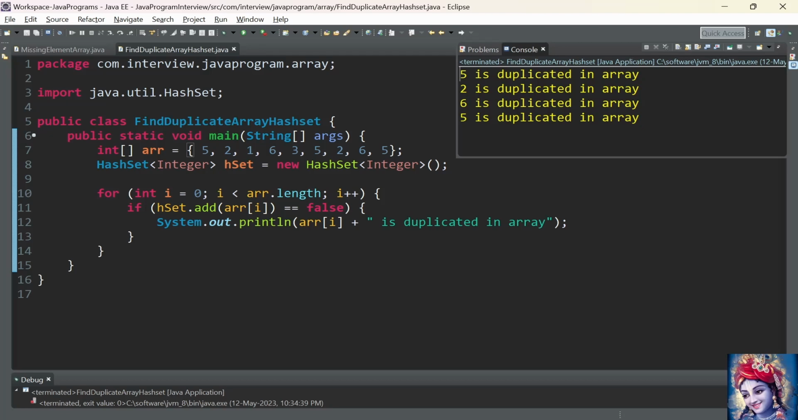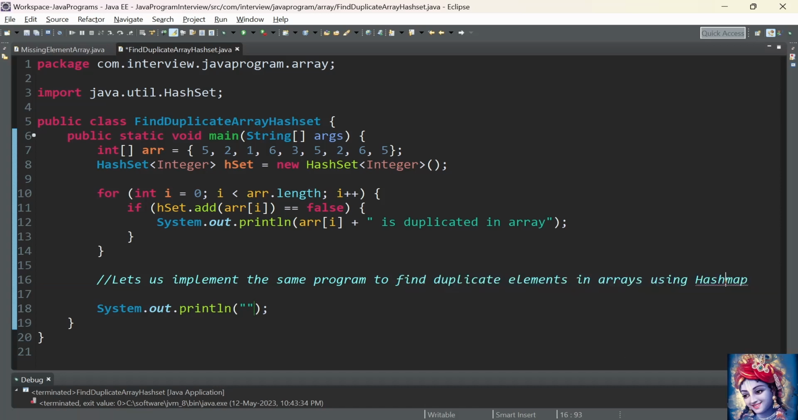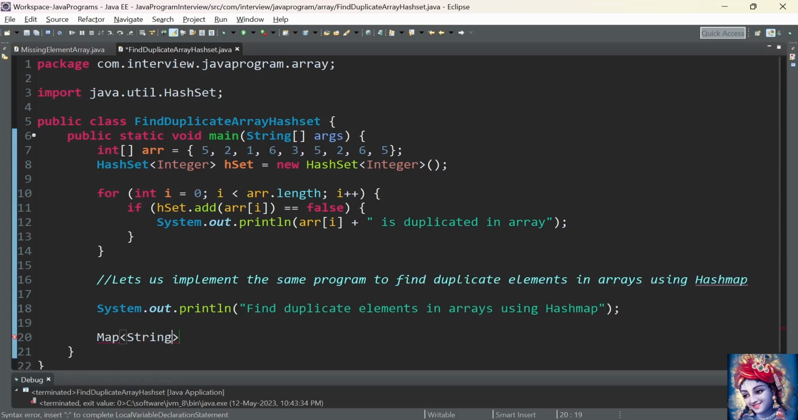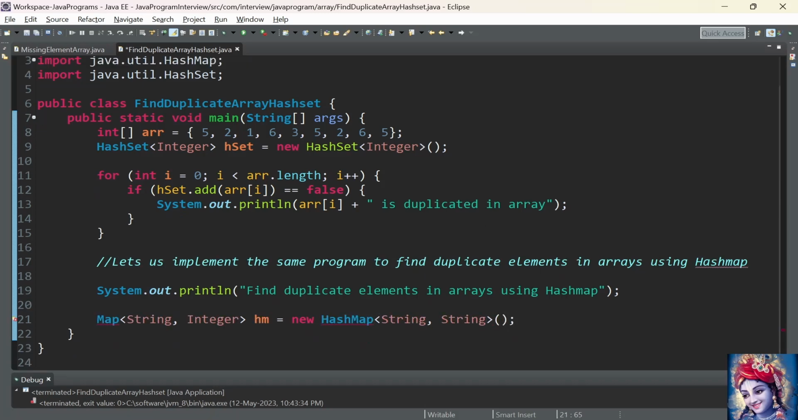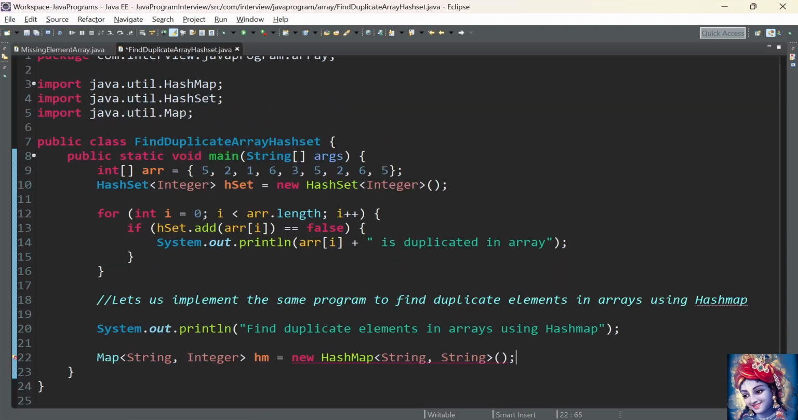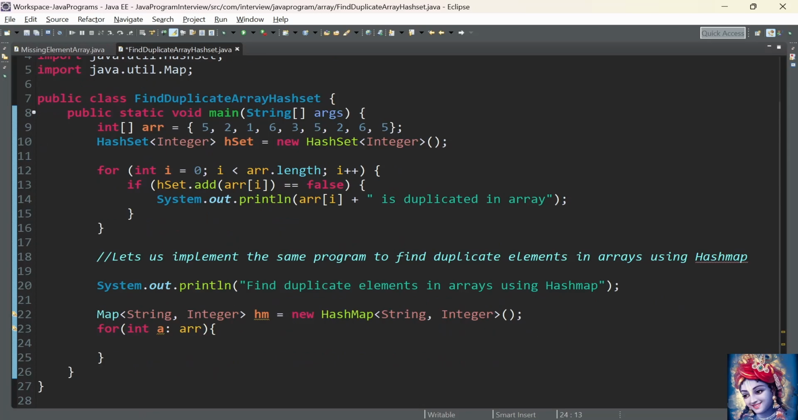To have the proper solution for finding the duplicate elements in an array, let's use a HashMap. First we'll add a print statement so that we can differentiate the output printed in the console by the HashMap and by the HashSet. First we'll create an object of HashMap, Map of String, Integer. We name the HashMap object hm, new HashMap with String, Integer as generics. We'll use an enhanced for loop, for int a colon array. Each and every element in the array we store into variable a.